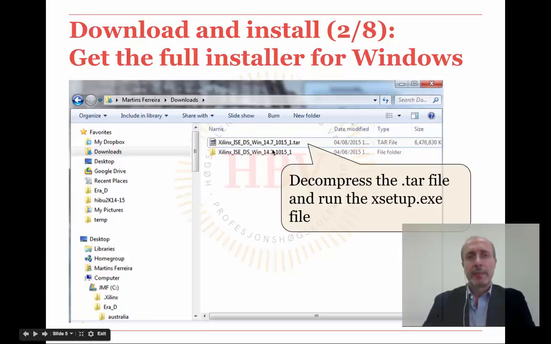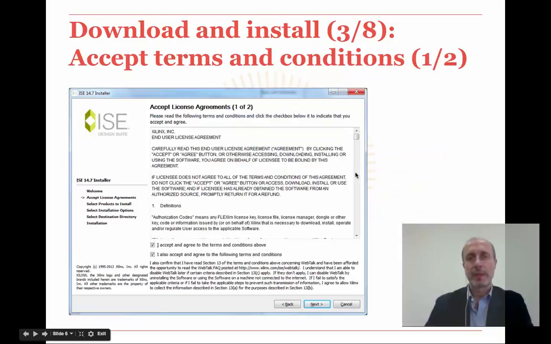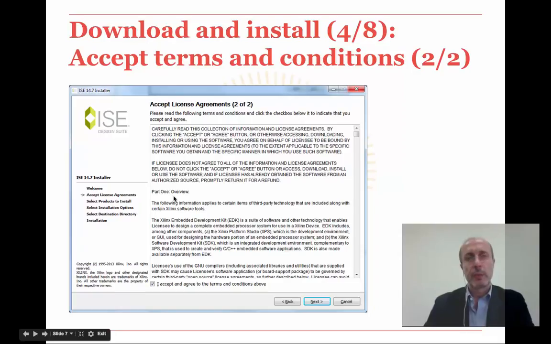Now when the downloading process is complete, you will have to decompress the .tar file, and after doing so you will be able to run the xsetup executable file to start the installation process. Now you will have to go through a few quick questions during this process before starting the actual installation, and the first two of these windows address the license agreement, so you should accept these two conditions, move to the next window and then accept the third condition.